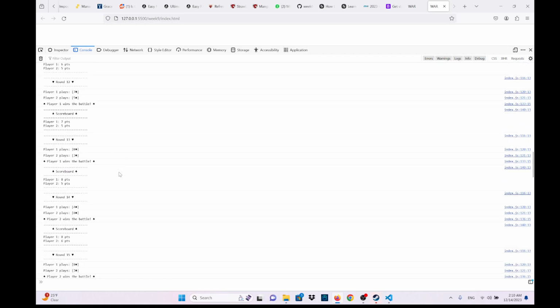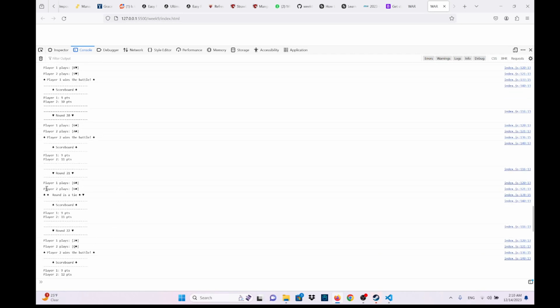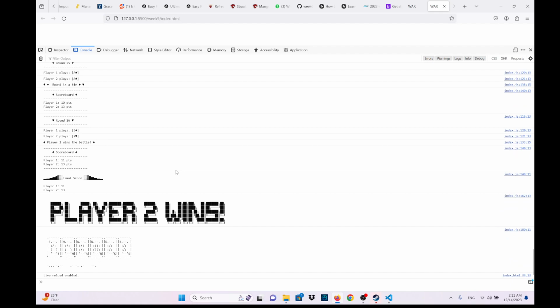I was trying to see if there's a tie somewhere. I don't see a tie. Oh, here. So 6 of clubs, 6 of spades. So the round is a tie. And the scoreboard, you can see, is the same as the previous round because they didn't get a point. And it just goes on until it's all done, round 26. And this is the scoreboard.